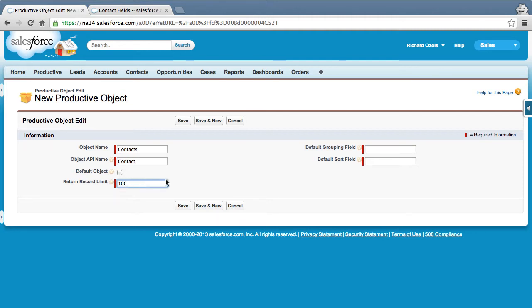Record limit, so this is the amount of records that you can see at a given time on the Productive tab. So you can increase this. So let's increase it to 150.